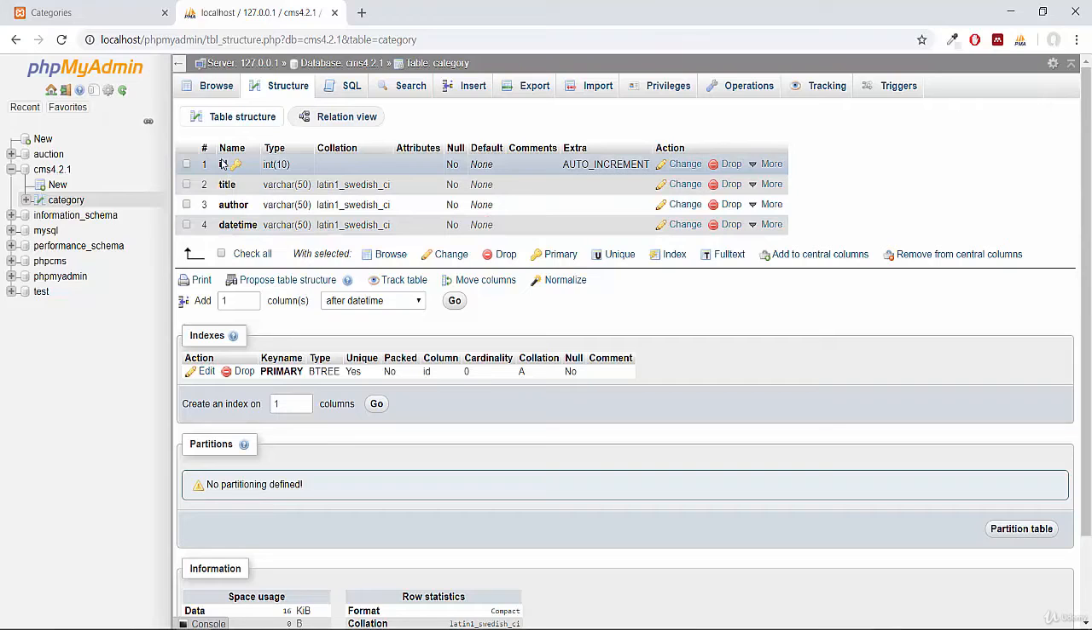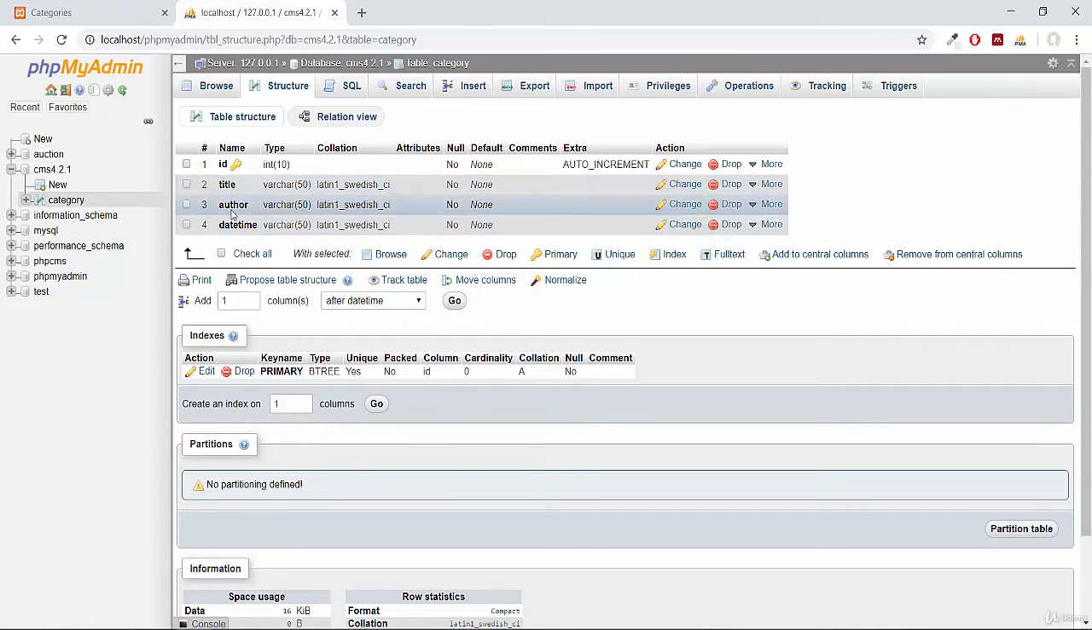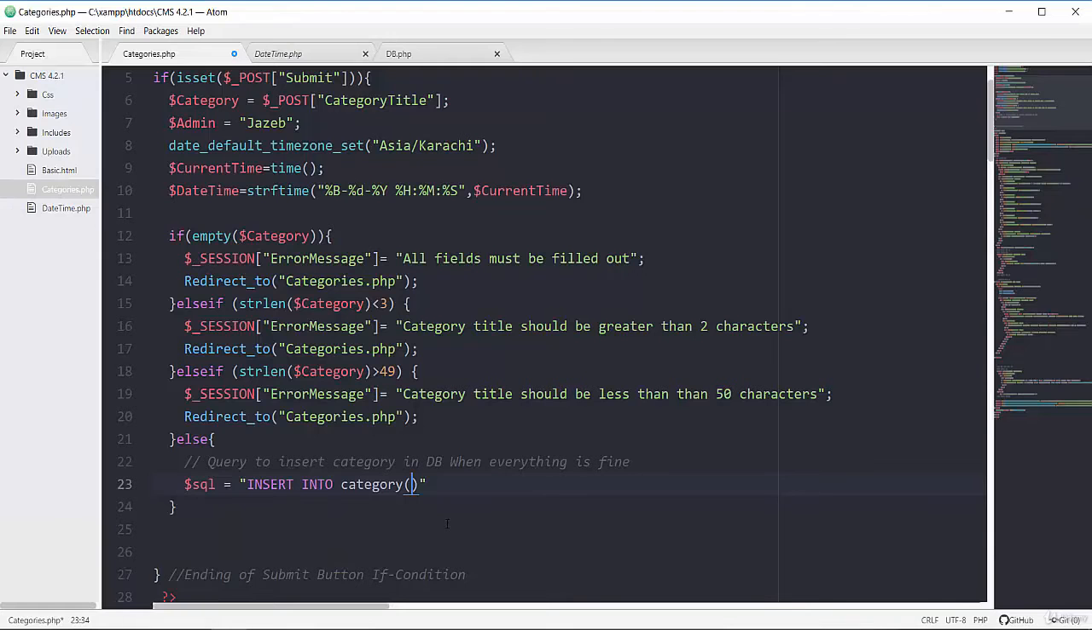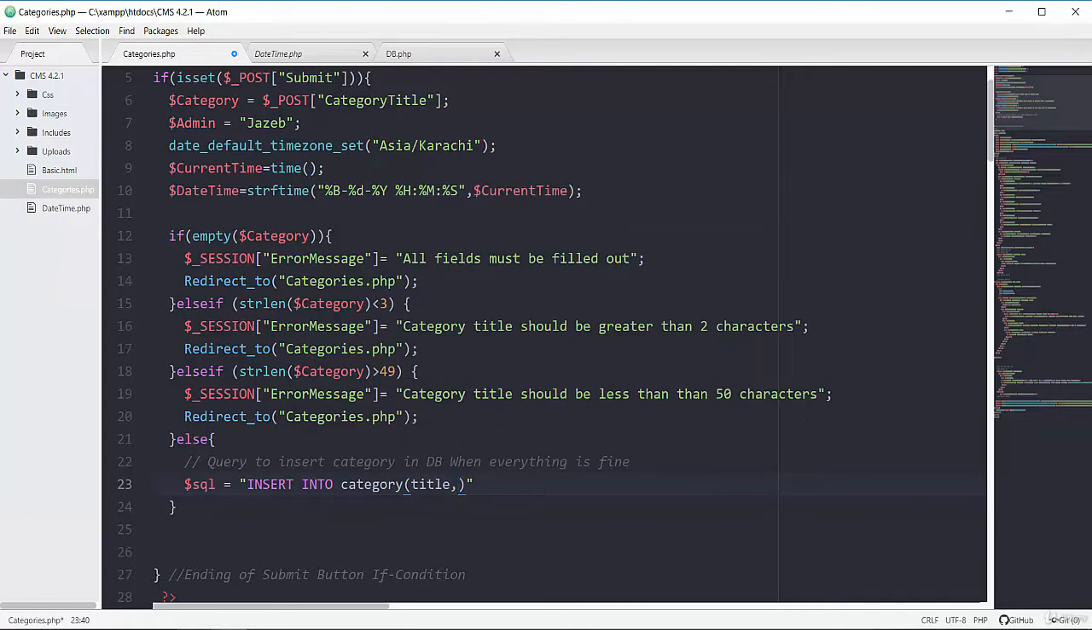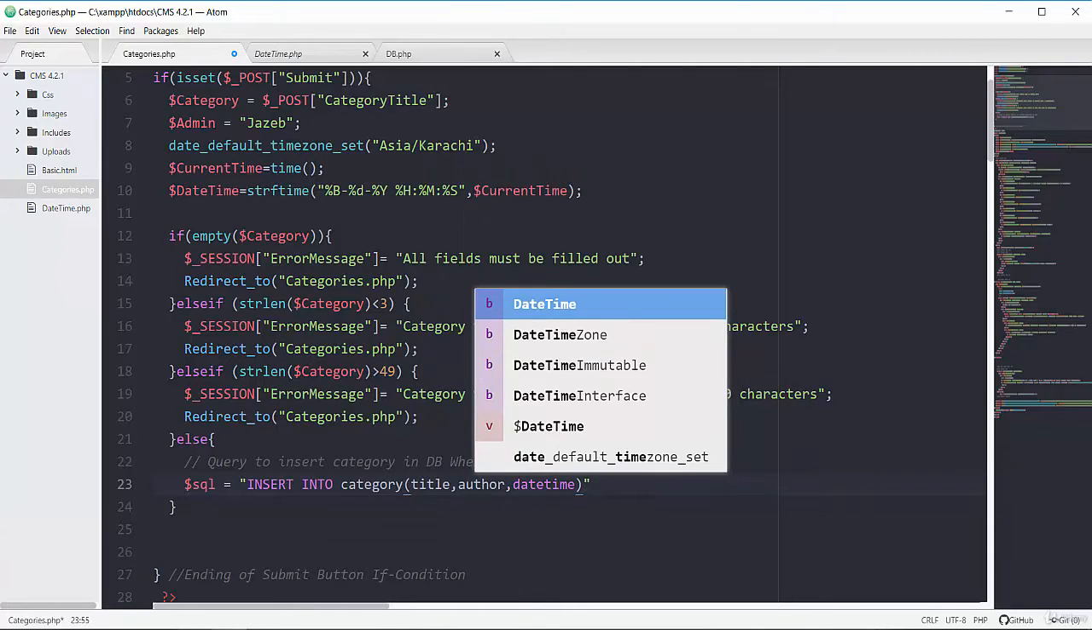We don't have to put anything in the ID column because it's auto incremented. The second one is title, then author, and then date and time. All of them are in the lower form, and this table name is also in the lower form. So passing my columns, the first column was title, the second one was author, the third one was date, time.